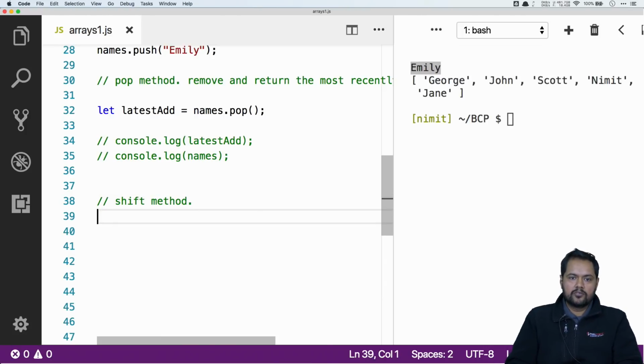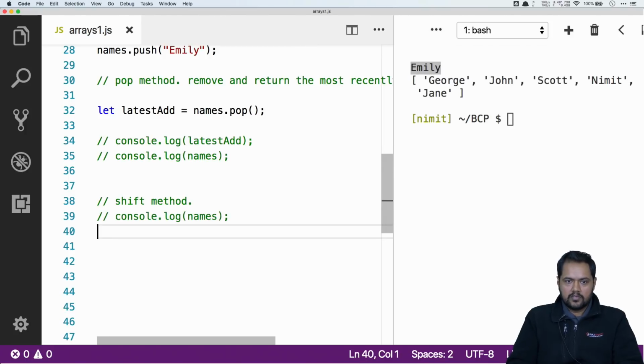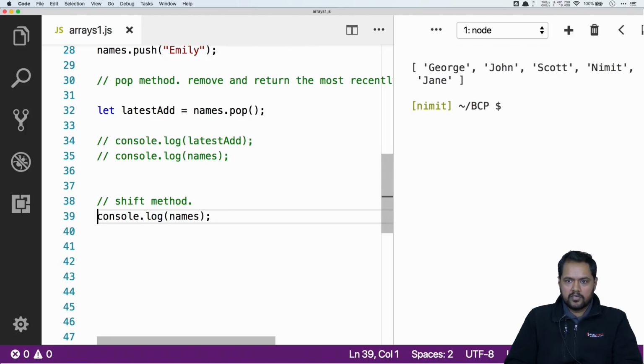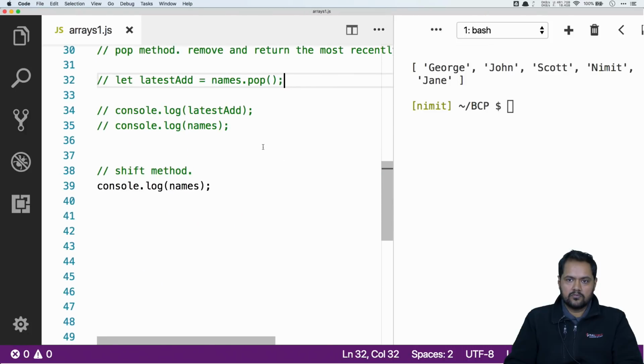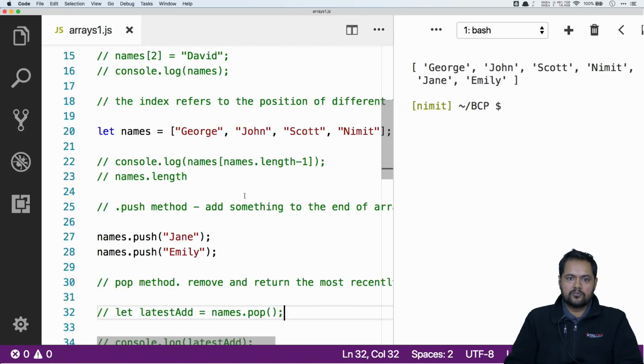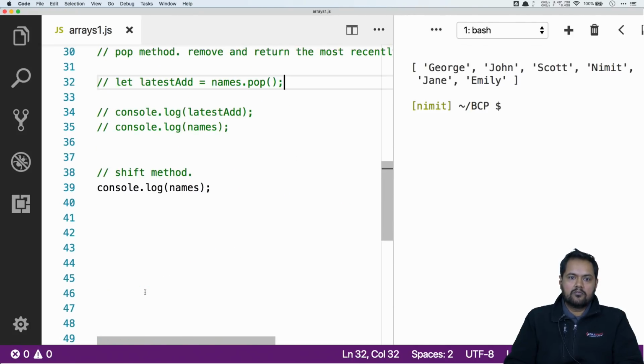And so if we were to console log names at this point, we would get the following, right? And let's actually remove this pop also. So we'll get these 6 names, right? Because we have 2 pushes here.